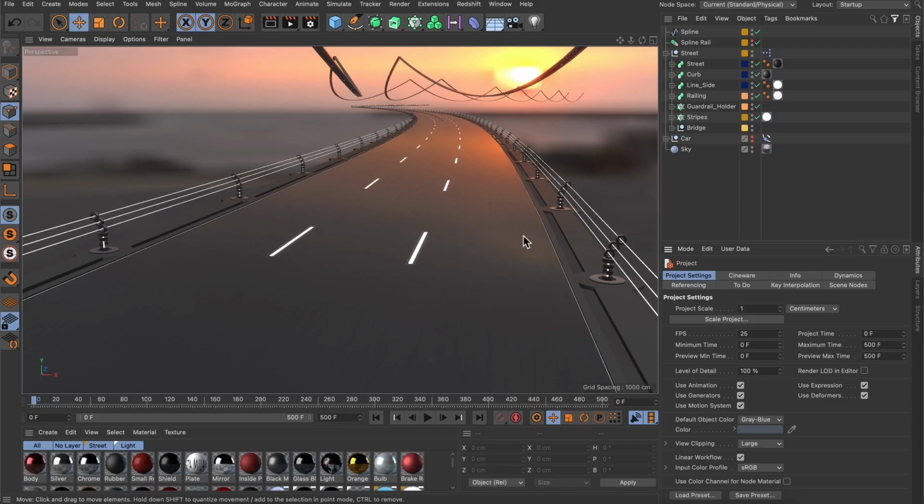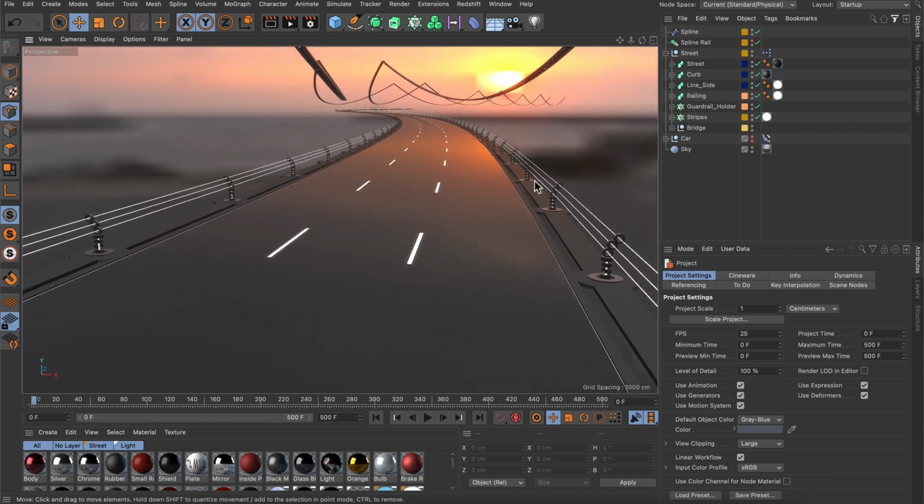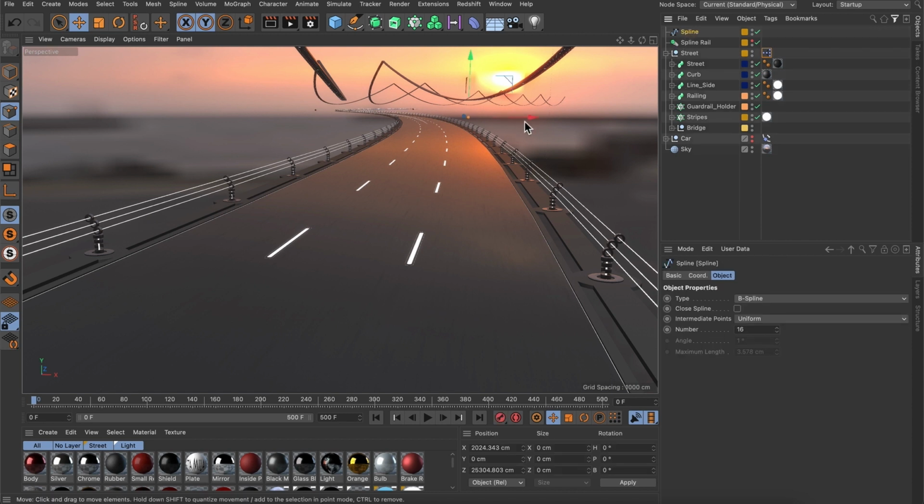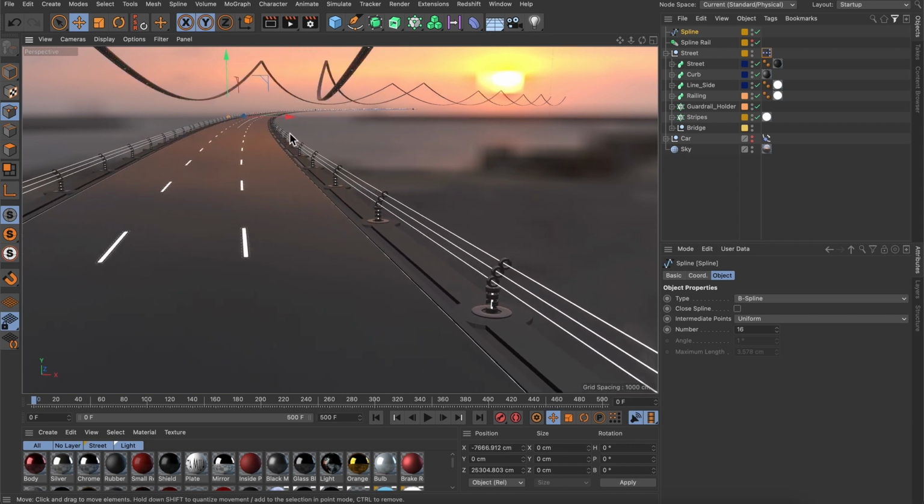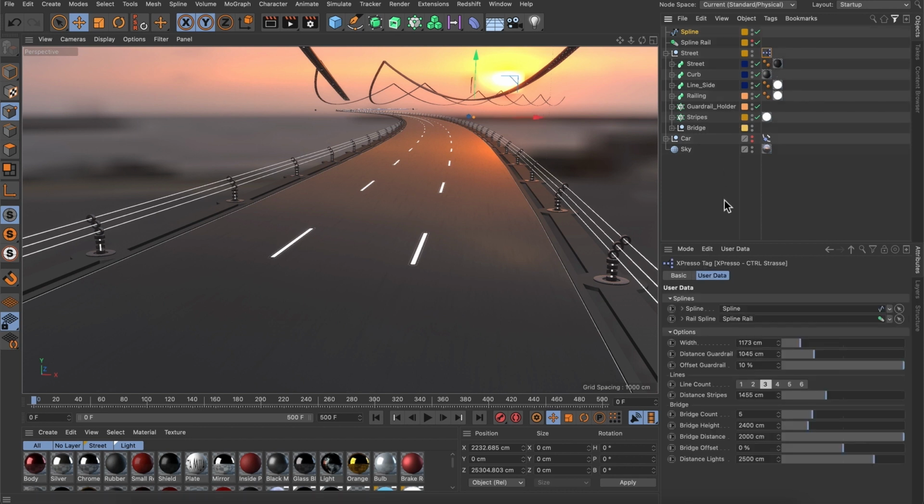What we see here is a real production street rig that I made for a futuristic city scenario. And if we select the Xpresso tag, this is where I have all of the controls. You can see that we can adjust the main spline, the rail spline. And if I select the main spline here, we can simply move around some of the points and everything will adjust.